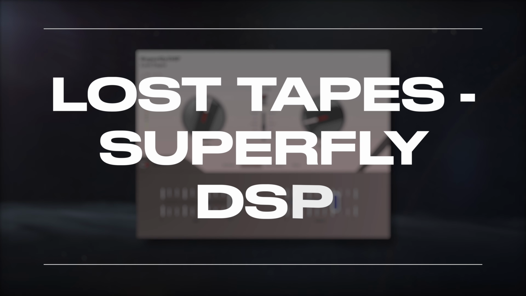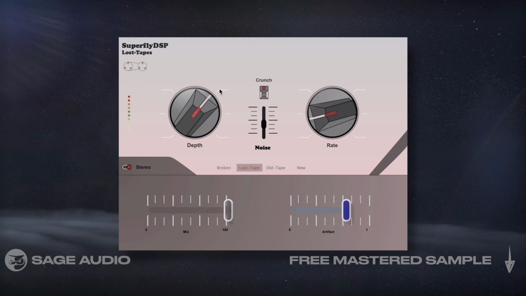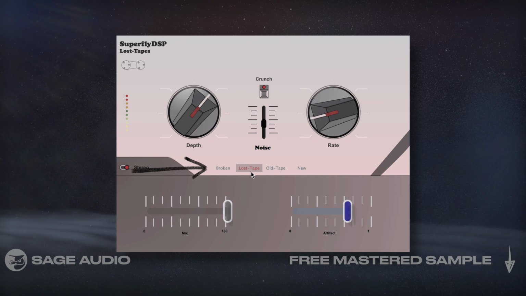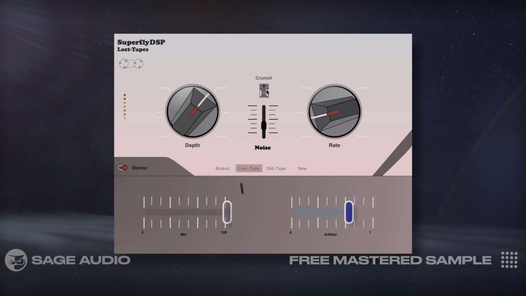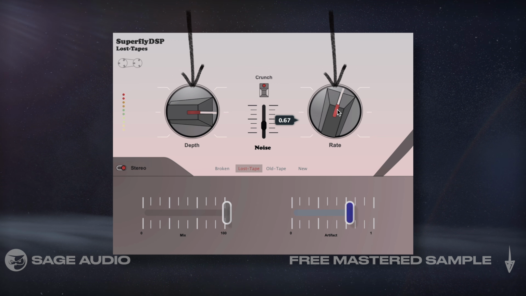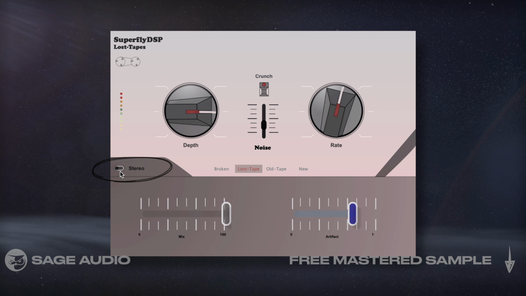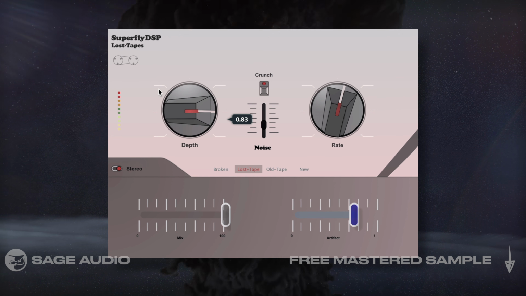Lost Tapes by Superfly DSP. Lost Tapes is everything that you'll need from a lo-fi tape emulation. It lets you introduce 4 different types of tape emulation, from broken to new, with Lost Tape being my personal favorite, and then introduce noise, tape saturation, frequency and time modulation, as well as tape artifacts. I also like that I can quickly make the effect mono or stereo, which is great for both monitoring and creating some variation with the effect. Let's take a listen to it.